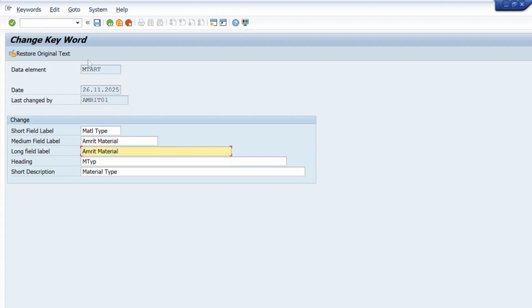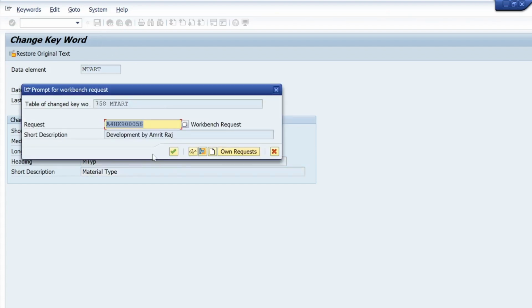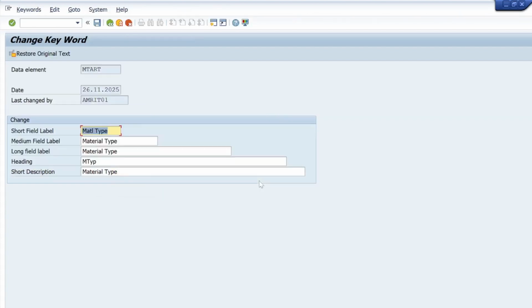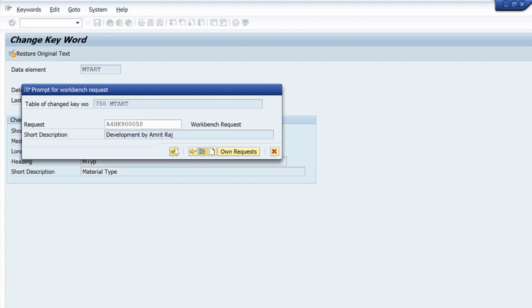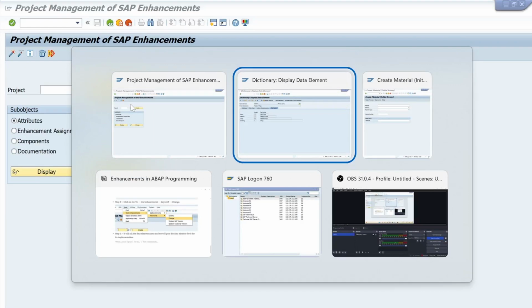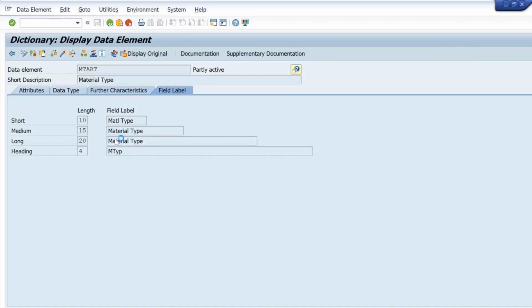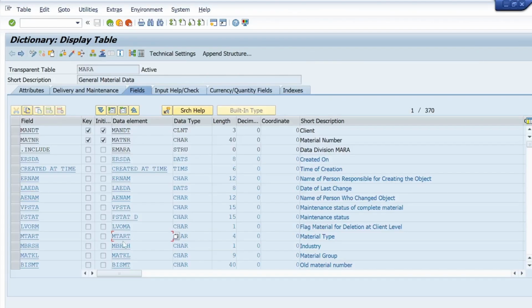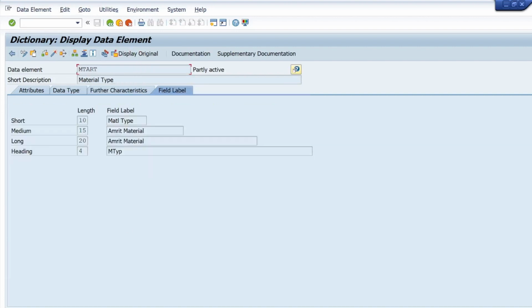All right, save it. Click on OK. One second, why is it not saving? Save it. Yeah. All right. I'll go back again and check it. Yeah, there you see, now it is done.